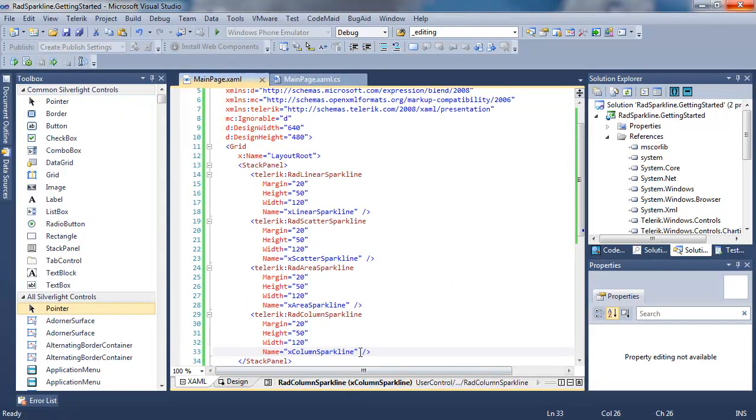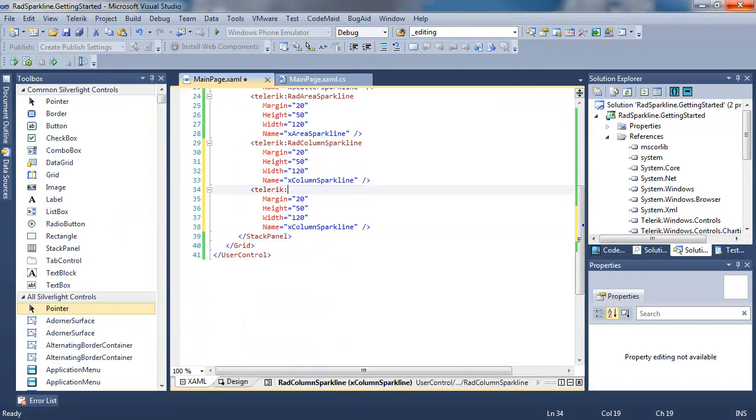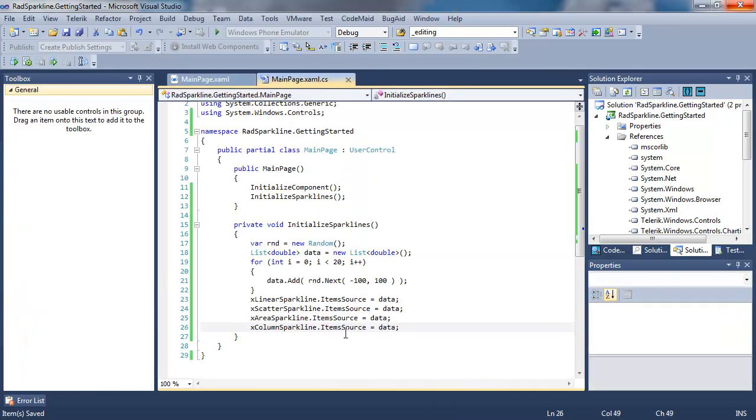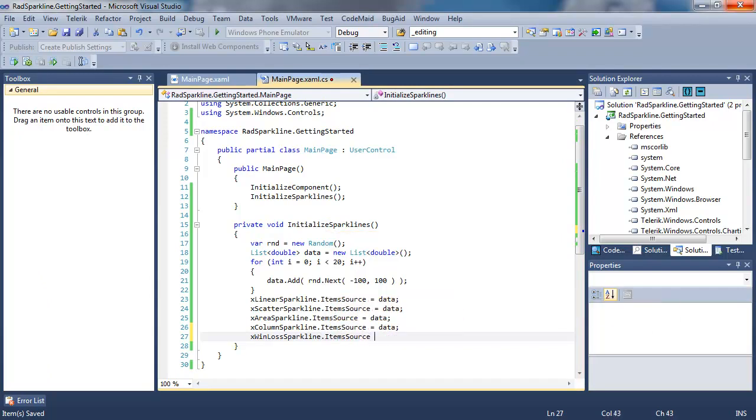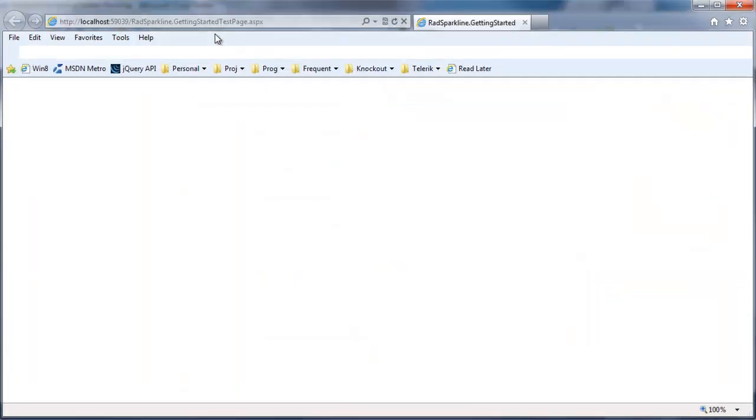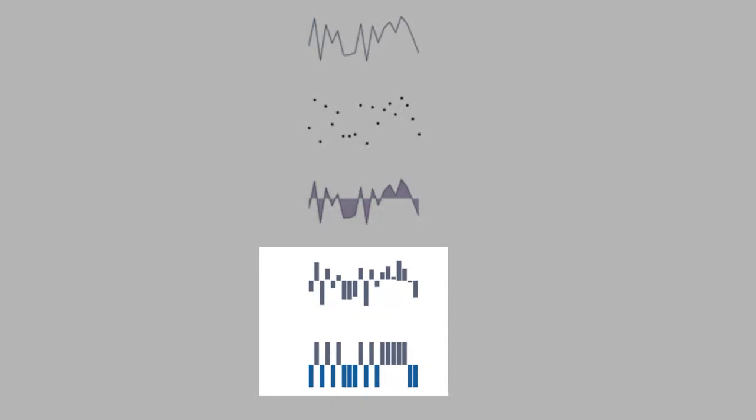There is one more type for us to consider, and that is the WinLossSparkline. A win-loss sparkline indicates only whether a value is positive, that's a win, or negative, that's a loss. To see that at work, let's go in and set up the item source for our win-loss sparkline to the same data we've been using all along, and then we'll run the application and look closely at the correlation between the win-loss and the column.